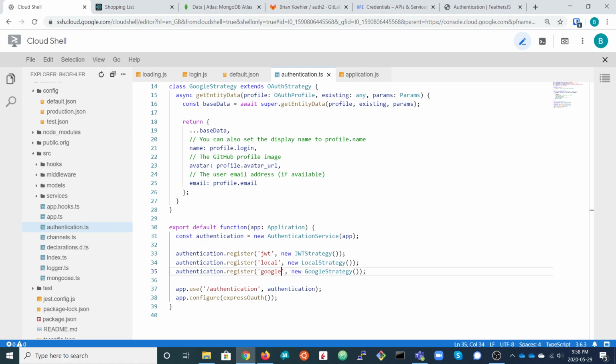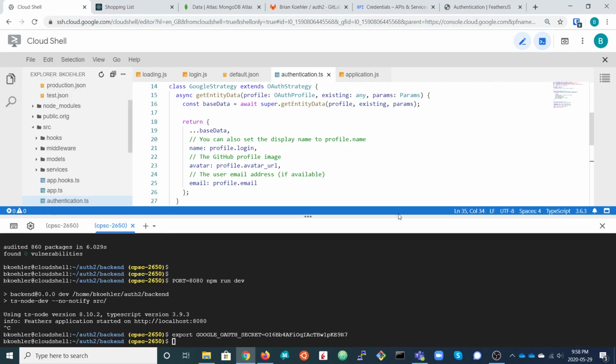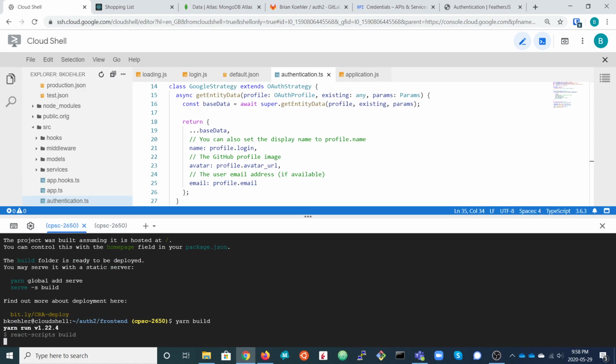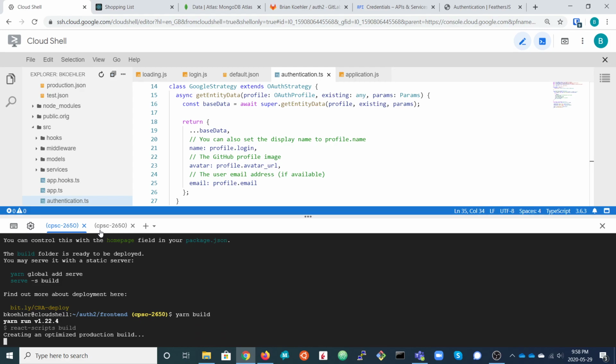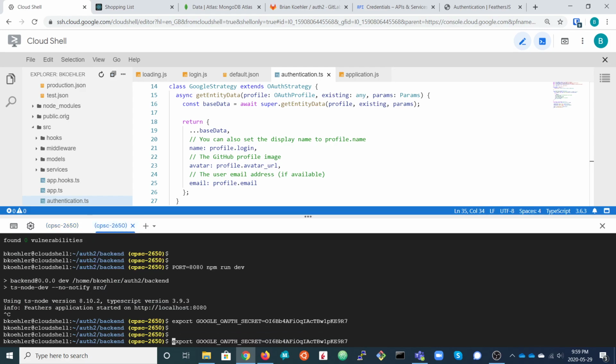Okay, so now I think we've made sufficient changes to the back end so that it should get us a little bit further along. Let's restart the back end. Front end, I can't remember whether I made any changes in the front end or not. I'll just rebuild it in case, and restart the back end.